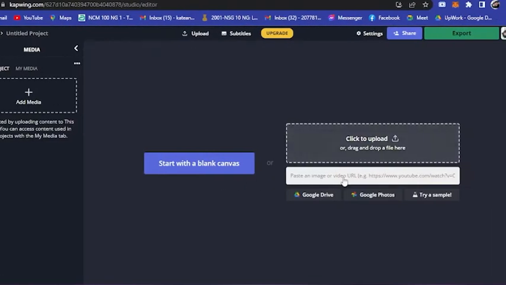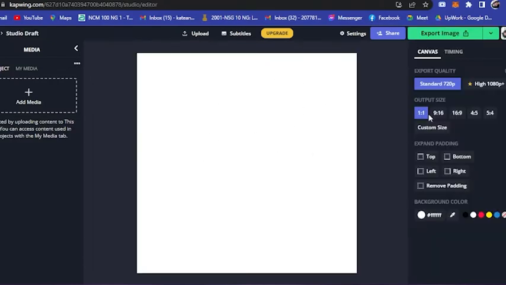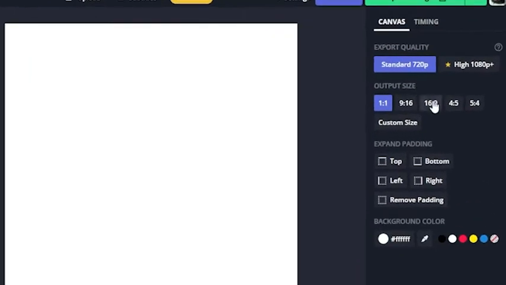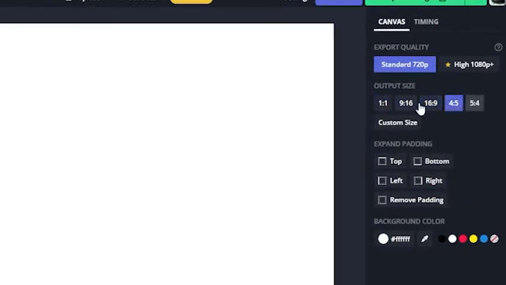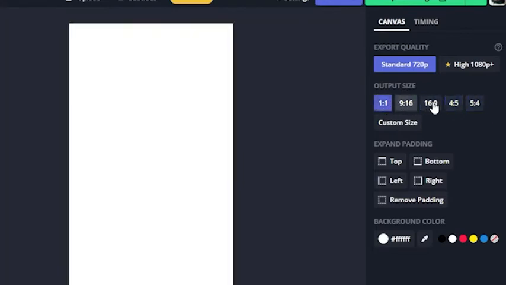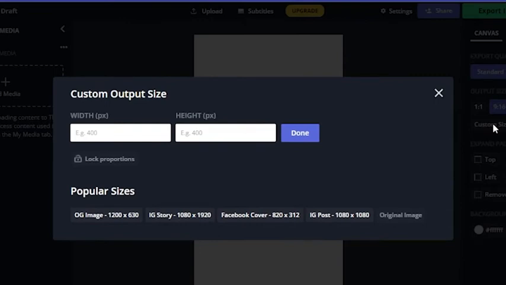Here you will see these two options. You can start with a blank canvas, or if you already have a video and you just want to re-edit it, that is also good. You just have to upload it here. But for now, we will start with a blank canvas. As you can see, we have the 1x1 size canvas. On the right side, you will see the output size where you could adjust the sizes. There are already made sizes for you, but if it's not what you want, then you could custom size it.